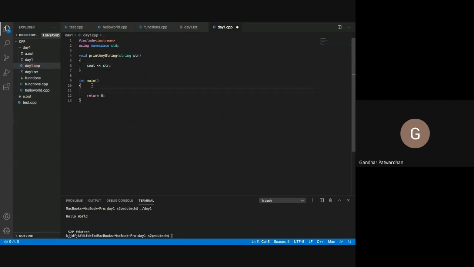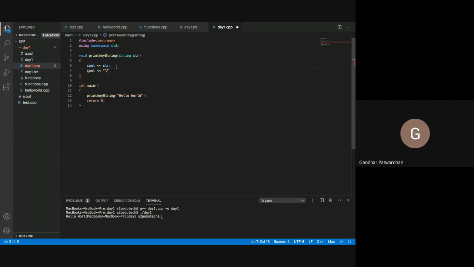And here, I will call this function. I would say print any string, and inside this, I would type hello world. I save this. Right now, I'll first execute this, and then I'll start explaining one by one what I've done. First, I'll compile this. So it's compiled. Then I run ./day1, and it printed hello world. Since I am not using any new line character, I can simply say cout \n. So as you can see, we get this hello world printed on the console.